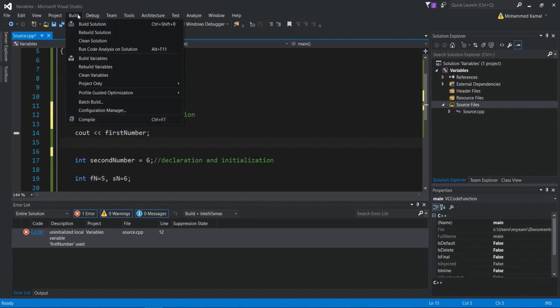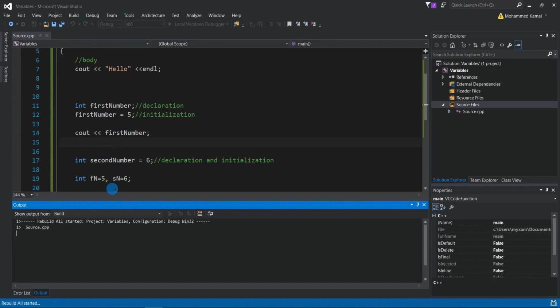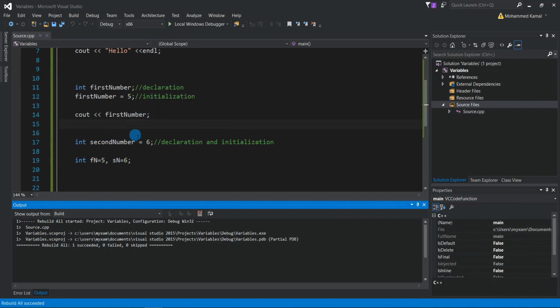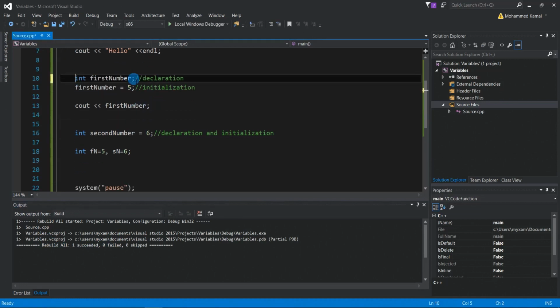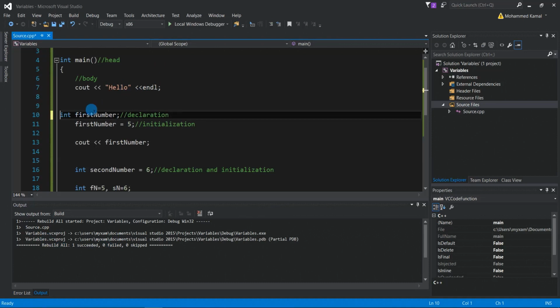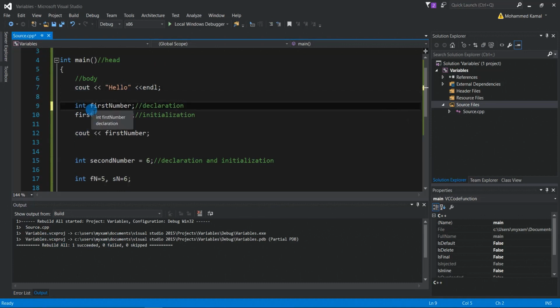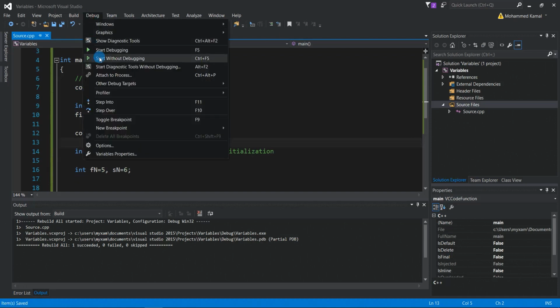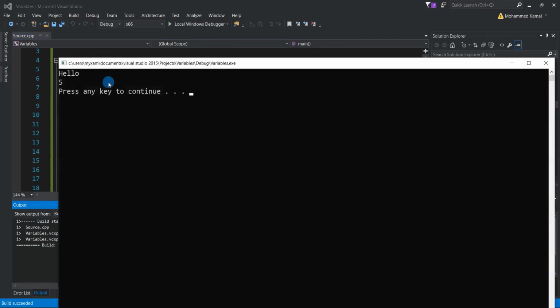So if I right now rebuild my solution, you see there's no error right now. We will face no error right now, 0 fails. And what do you think will be the result? What will be the output of these lines? So hello, and then integer first number, integer second number, then another cout. So the first cout is hello, the second cout is first number. And let me just put an end line here as well. And what's the third part? Nothing else. So my program right now will print something like hello, and then 5, then press any key to continue. Okay?